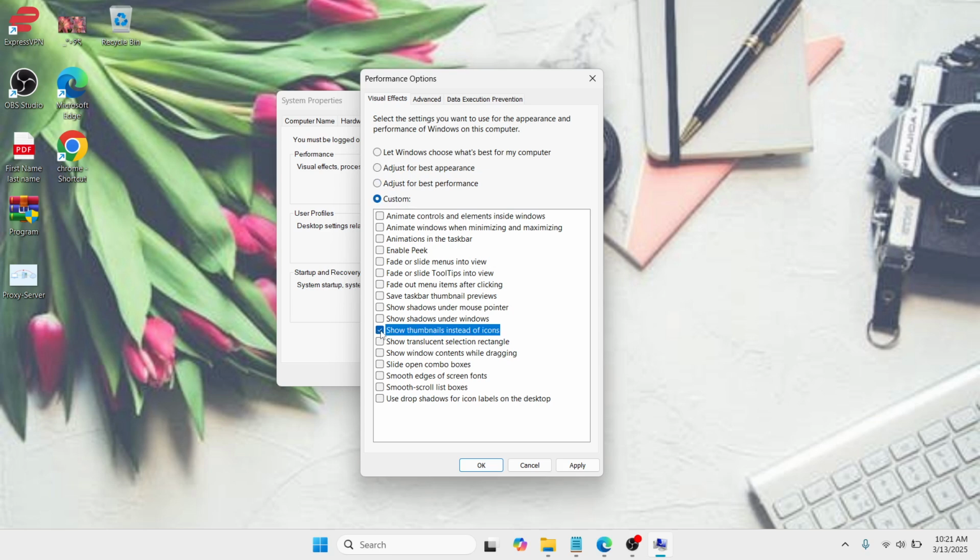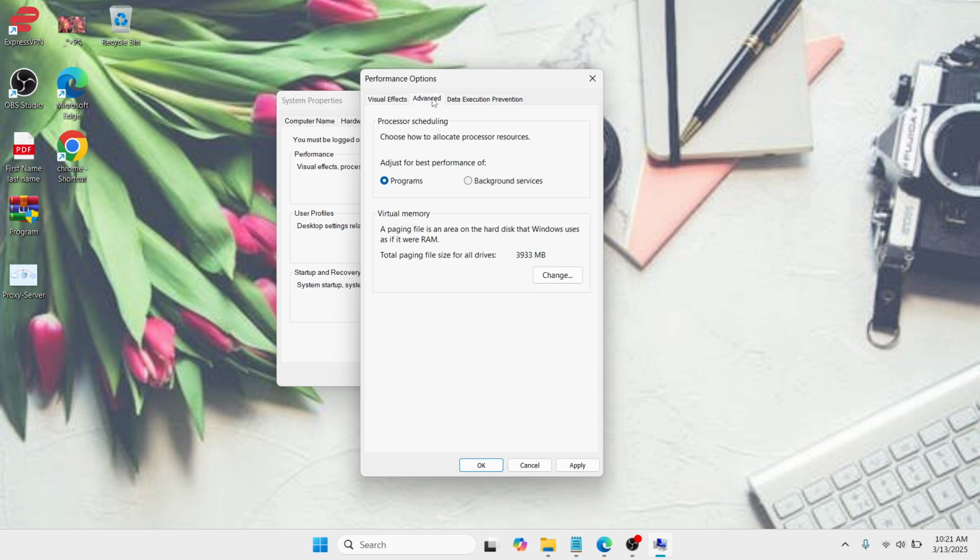Just mark this box checked and proceed on checking the smooth edges of screen fonts. Just click this as well, smooth edges of screen fonts, and then click on Apply and then OK. Once you're done, you need to proceed to the second option, which is called Advanced.